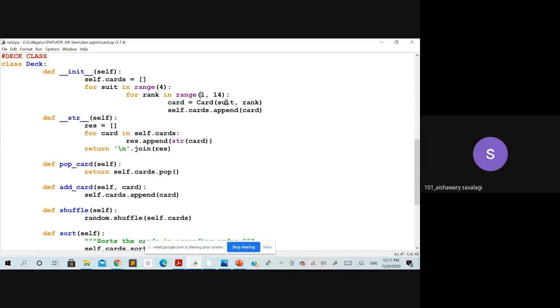Four suits. Four. What does this represent? This represents that there are four different symbols. Not four cards, four different symbols, four suits. Which are the four suits? Clubs, spades, hearts, diamonds, right? So in order to define that, we have taken 4 here.